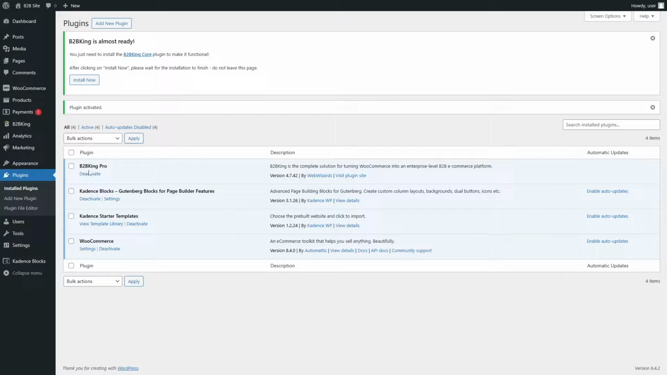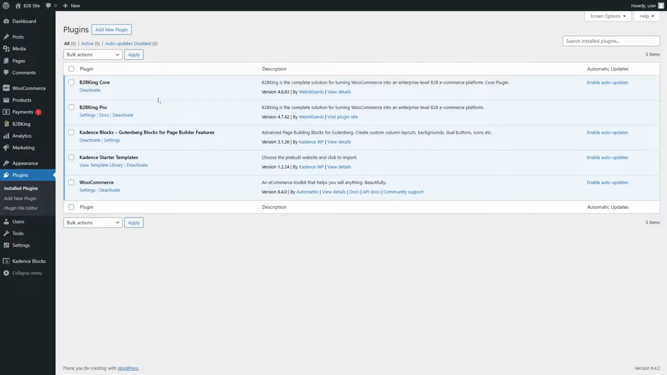So after installing and activating the plugin, you can see this message that says B2BKing is almost ready. You just need to install the B2BKing core plugin to make it functional. Okay, so we also need the B2BKing core plugin. So we can simply click on this install button, and it's going to install this plugin for us. So we have to wait patiently. Okay, so the B2BKing core has been installed, and now we are ready to customize our B2B website.